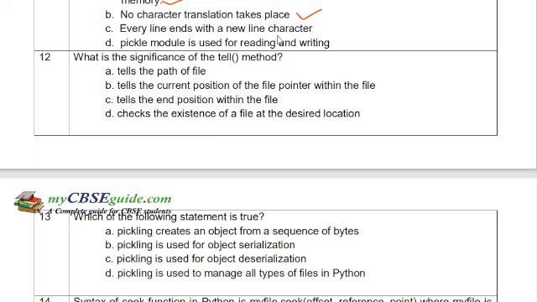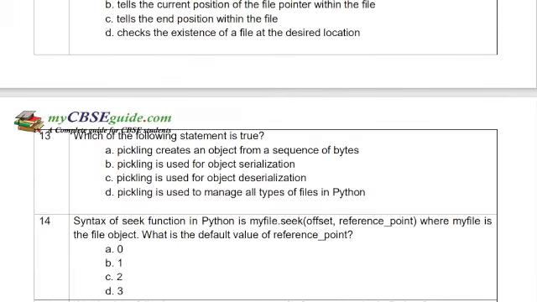Every line ends with a new line character. This is incorrect. Okay, in a binary file there is no new line character. So this one is incorrect, and this is the correct answer. Pickle module is used for reading and writing. Yes, it is correct. So A, B, and D are correct statements, but C is the incorrect statement about binary files. So read the binary files carefully, their characteristics, then you will get this point.